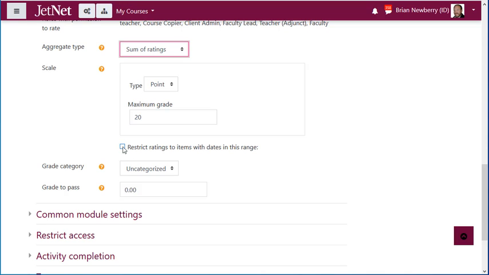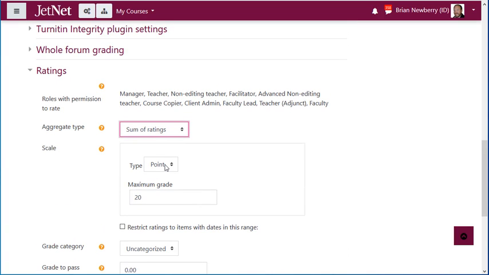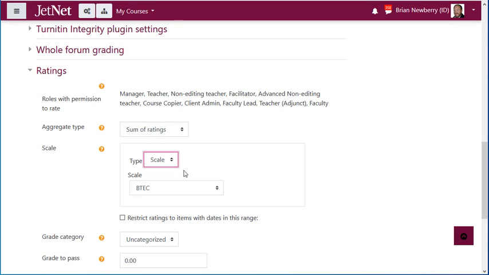If you want, you can restrict ratings to a certain time. If you want to do that, click this checkbox. You can categorize your grades just like anything else. Now, note that I'm using the points-based system. There are additional ways to rate. There are scales that you can use.